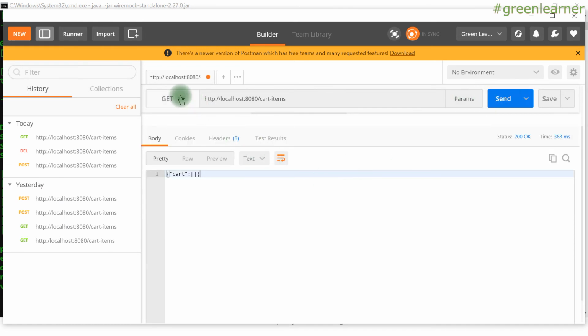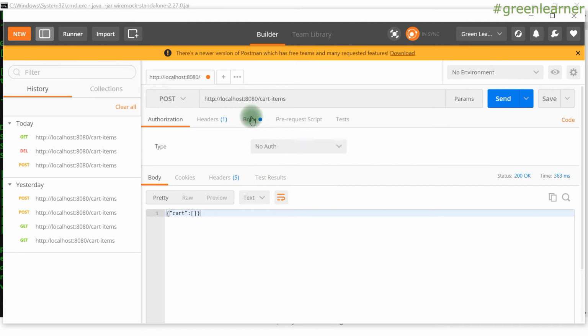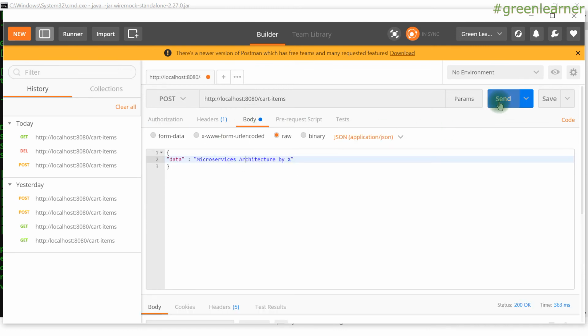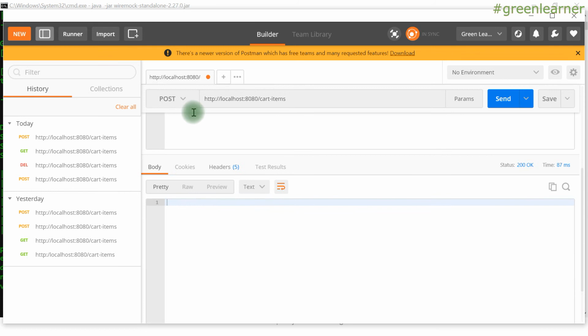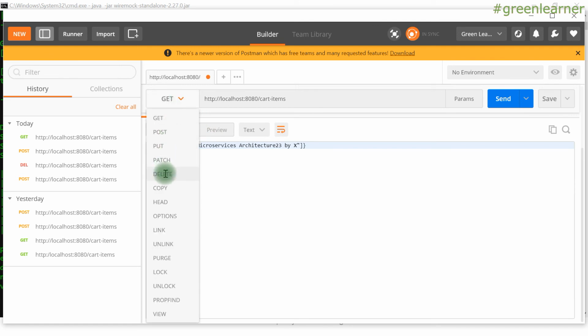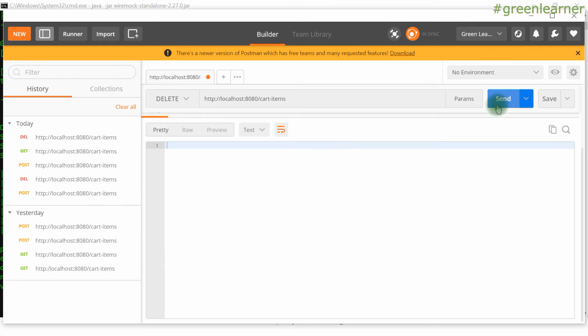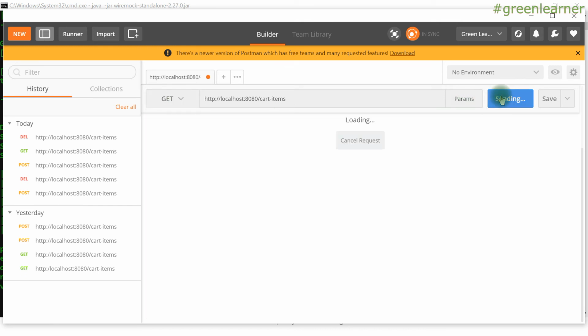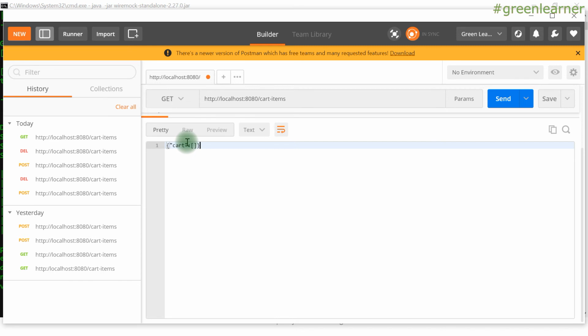So this empty section is coming. If I post here, this item is going to be added into the system. Yeah, get it again. I have this book added into the system, and if I delete it, it is going to be deleted. I have the new state. If I put the proper state here, yeah, we are getting the empty basket.